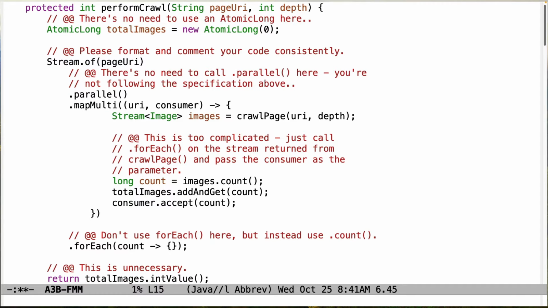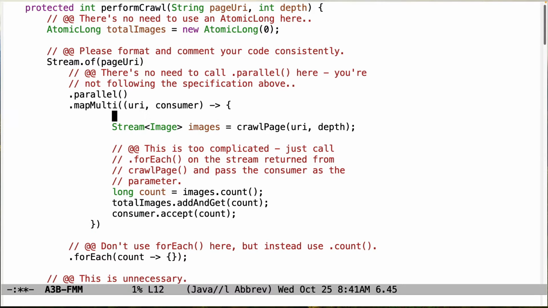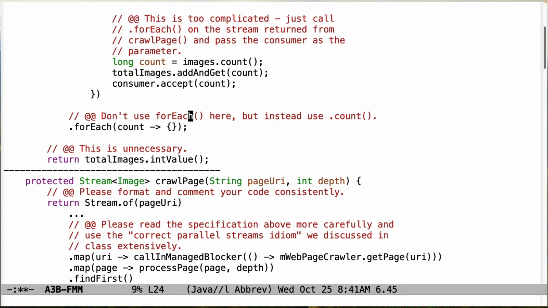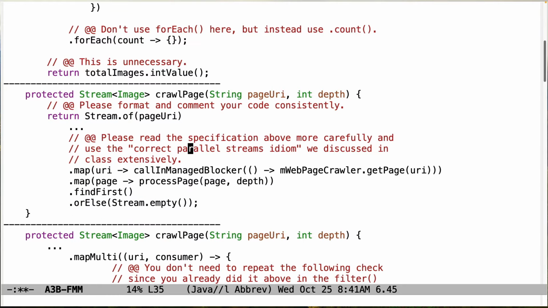This code in here is way too complicated. You just need to call the forEach method on the stream that's returned from crawl page, and then pass the consumer as a parameter. And you should also chain these calls together. So chain this call with forEach, so that's a little cleaner. And don't use forEach here, but instead use .count, and there's no need to create a local variable and then return an int value. So that'll be a lot cleaner. It's very, very short, actually. This method's pretty short. Same thing here.